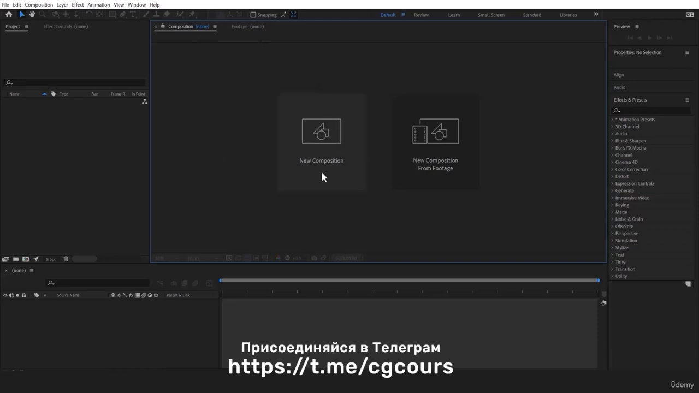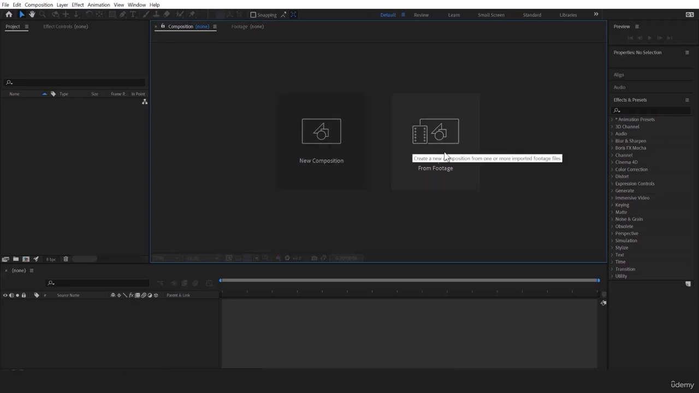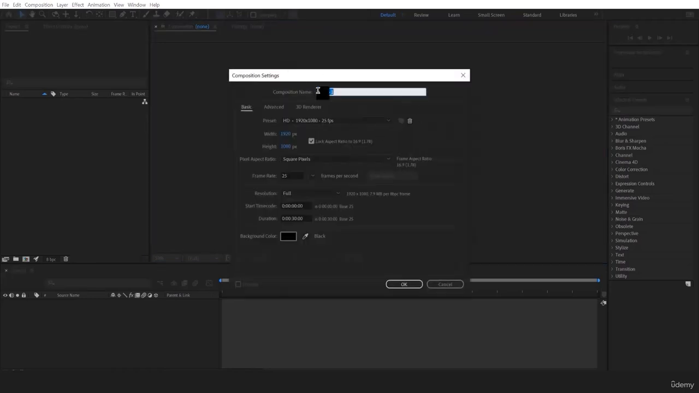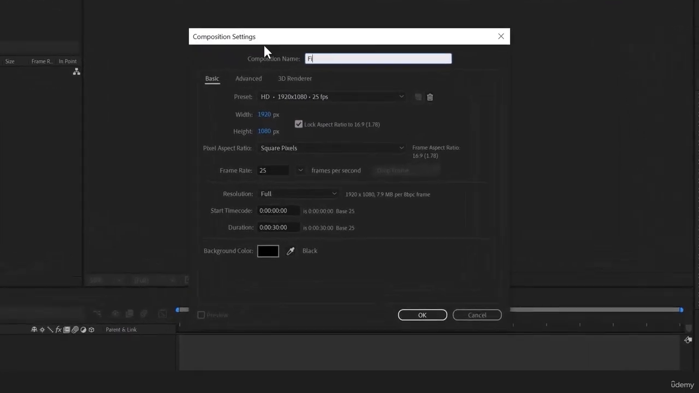So what I'll do is I'll first take a composition over here. I'll say new composition, and you get two options: new composition from footage or new composition. I'll be showing you both the differences. I'll click here on new comp, and we get this option of composition name, comp 1. I'll name this as maybe first comp.